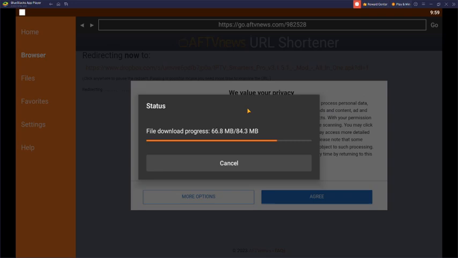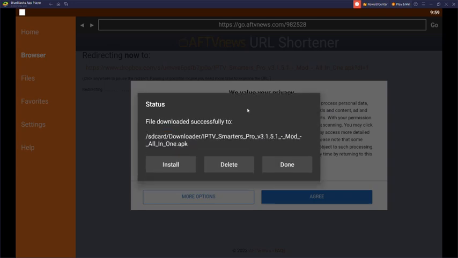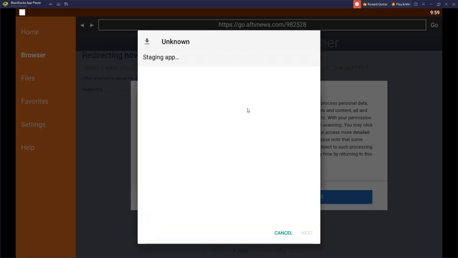Now when it gets to the end, it should automatically ask you, do you want to install it? So there we go. It's called IPTV Smart Pro, and you're going to move with your mouse, with your remote, click on install. Again, remember, this is not a Fire Stick, but it's exactly the same, but you're using your Fire Stick remote.